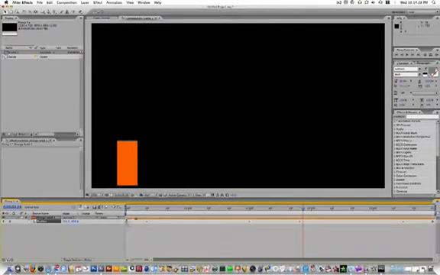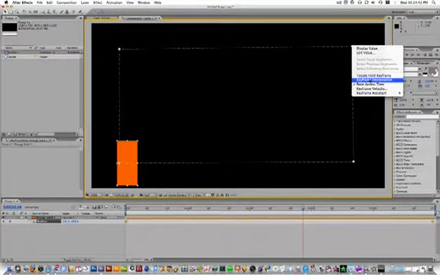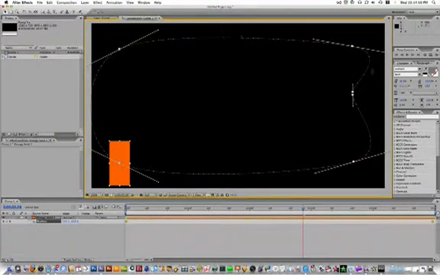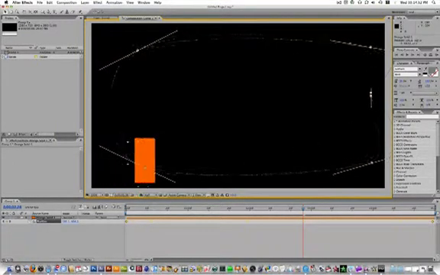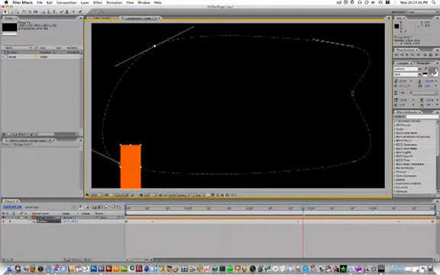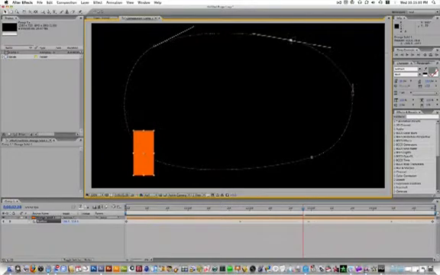First thing is, let's select all of our keyframes and right-click again. Go to Keyframe Interpolation, and we're going to switch this back to continuous Bezier. What this will do is it's going to round out our corners just like a racetrack would. So now we can actually come into our path and build a real racetrack for our car to go around.